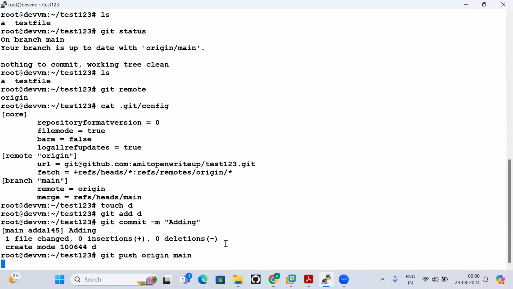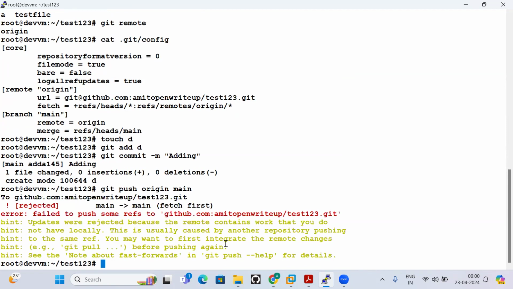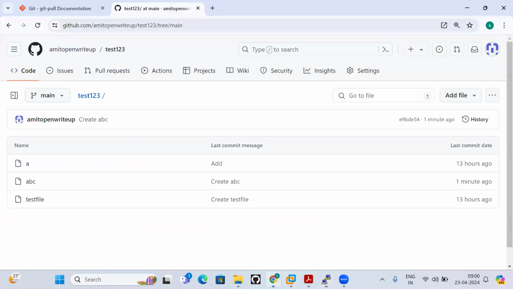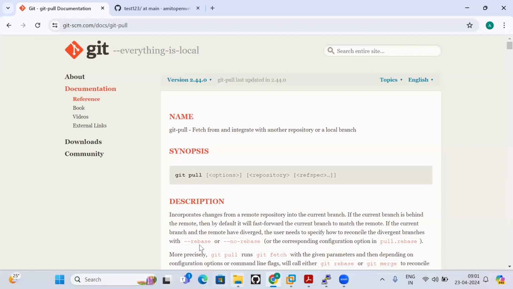When I do that, it will give me an error message because the remote branch has a further update which has not been reflected in my local git repository, and that's why it is not allowing us. Here, if you go to github.com, you'll find it out.